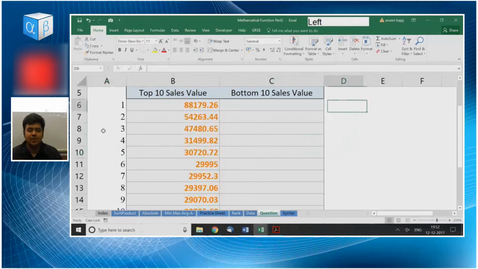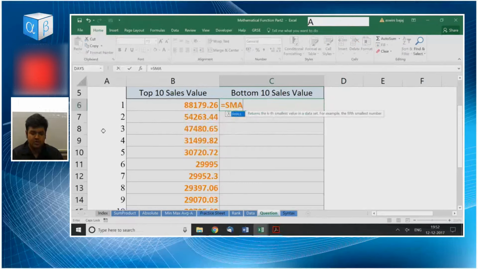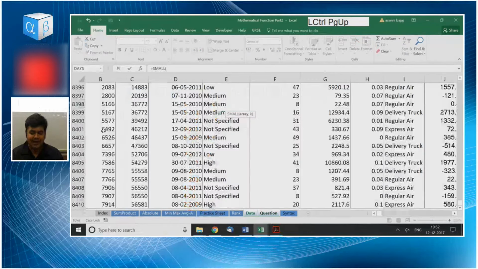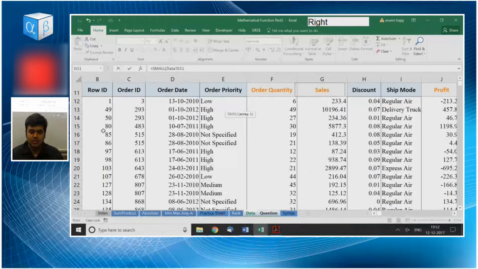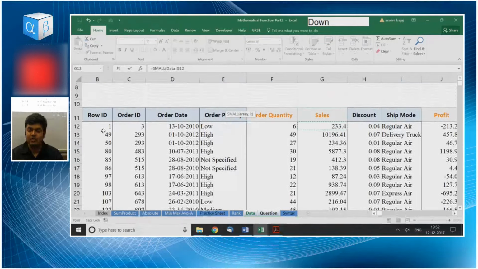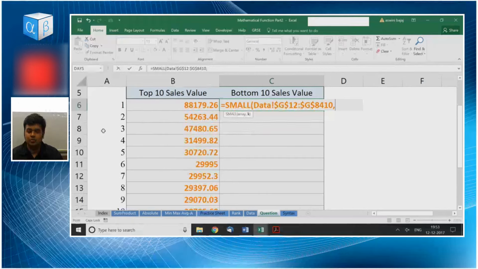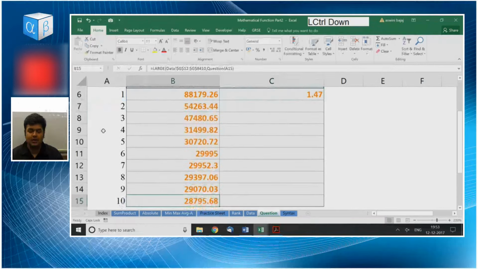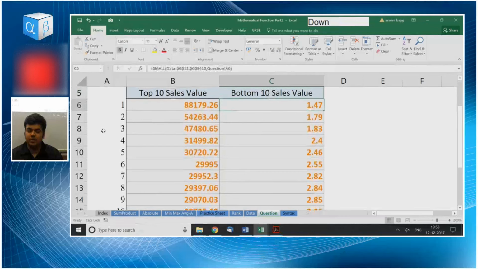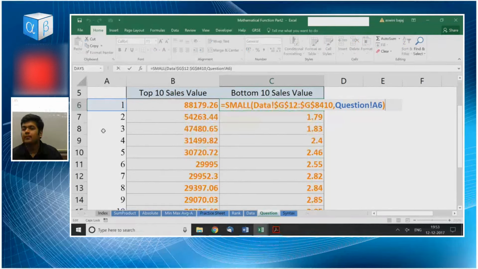And the bottom sales will be exactly in the same manner. Equals to small, array is going to be, now you have to practice these navigation shortcuts, Control Shift Arrow Down. Function 4 is a shortcut to freeze, comma, Control Page Down. This one, enter. Control D. You have to be quick. Control D, fill the formula down.